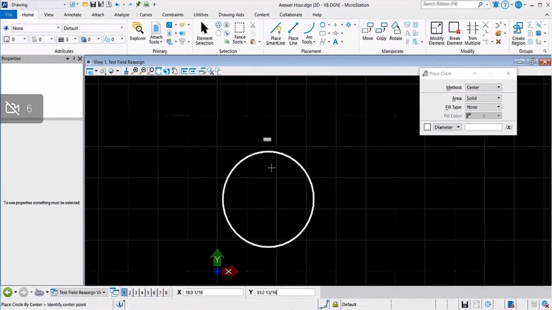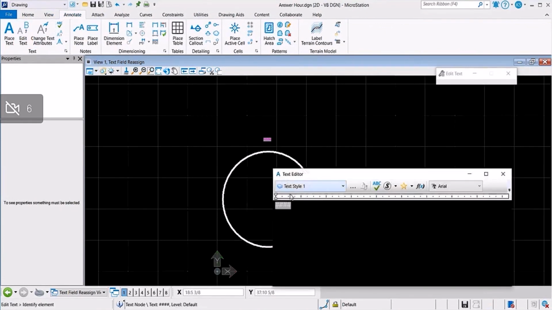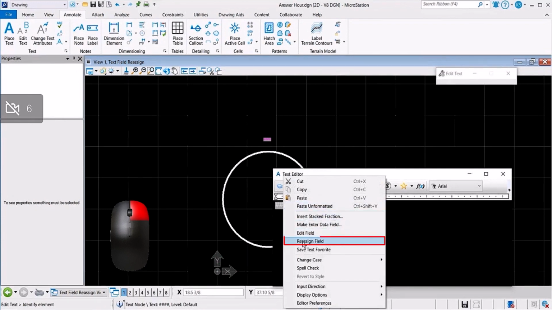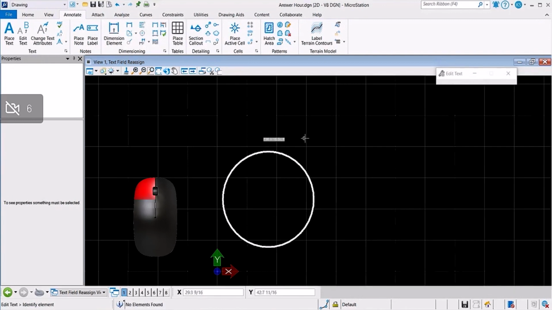And now, if I want to create the same text field for this circle, either I can do the same workflow once again, or I can reassign this text field to this circle. How can I do it? I'll go to Annotate tab, Edit Text Tool, and I'll click on the text. Right click, and there is an option for Reassign Field. And I can just click on the circle, and it gives me the new area, and I just need to do a left click. So yeah, this is how we can use the Reassign Field tool.